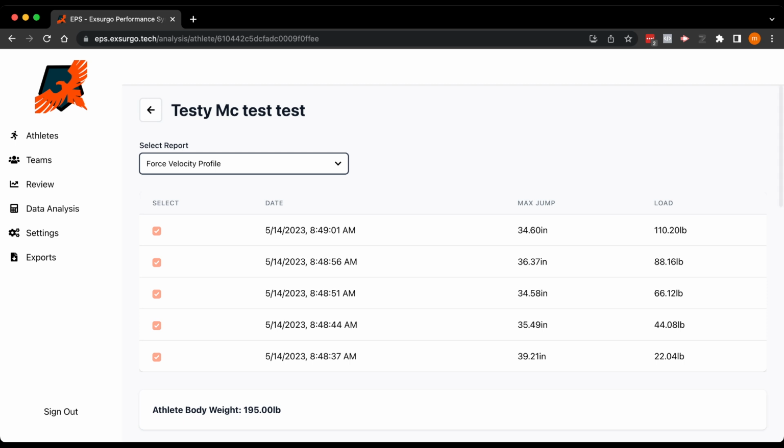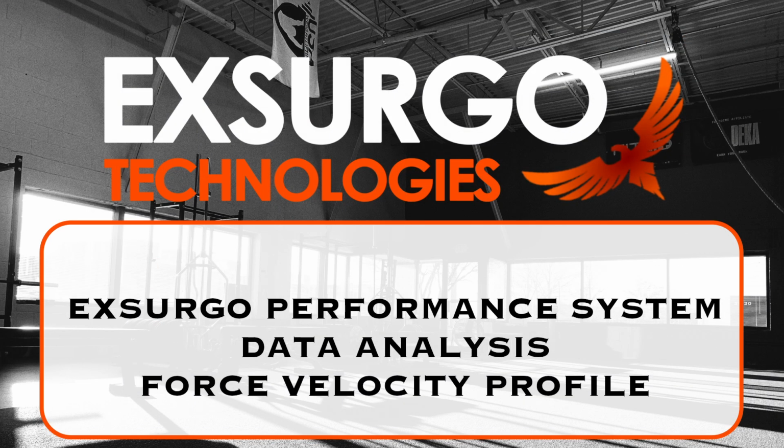Here you go, Exsurgo Performance System. Hope this helps, and let us know if you'd like other types of assessments, other types of analysis run. That way you don't have to go back and forth exporting data, moving it into another ecosystem, setting up other tunnels. It's all contained right here inside the Exsurgo Performance System under the Data Analysis tab. New edition, Force Velocity Profile.